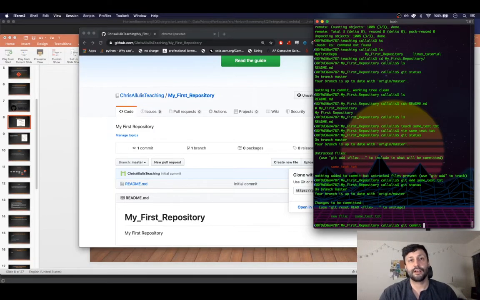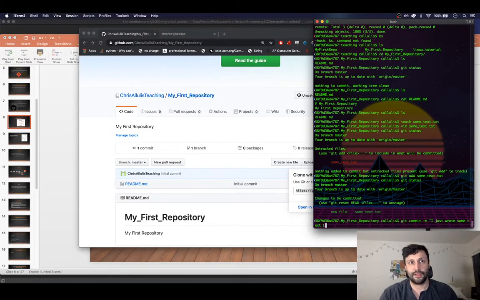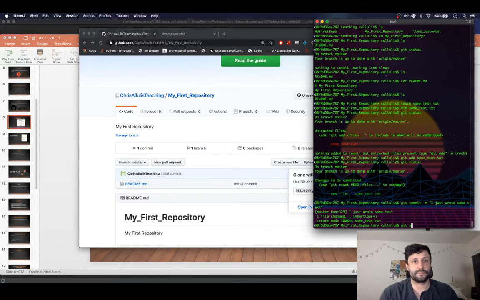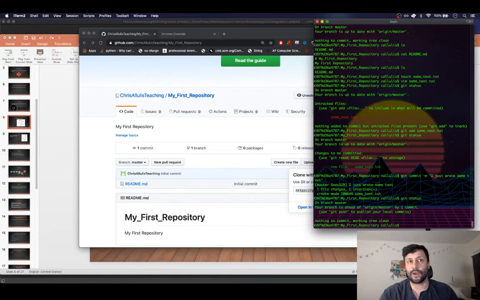We'll commit again. git commit -m, I just wrote some text. Now we're ahead of origin master by 1 commit. So we'll push it.